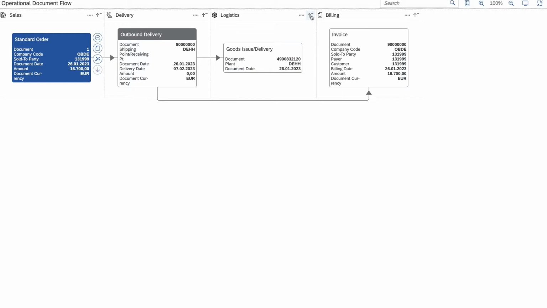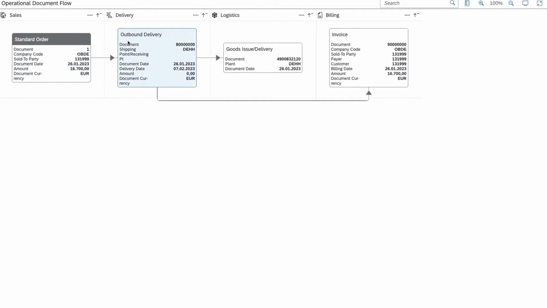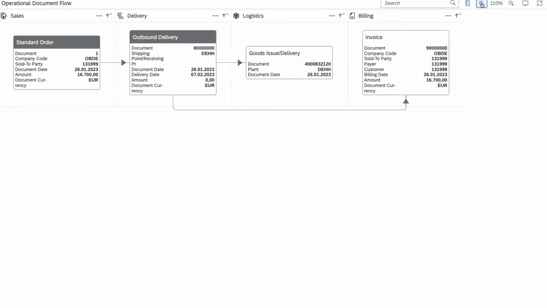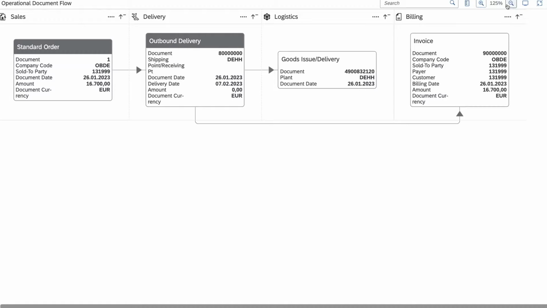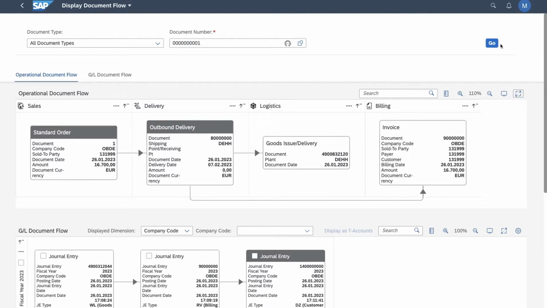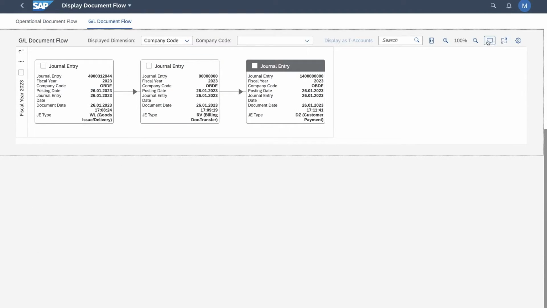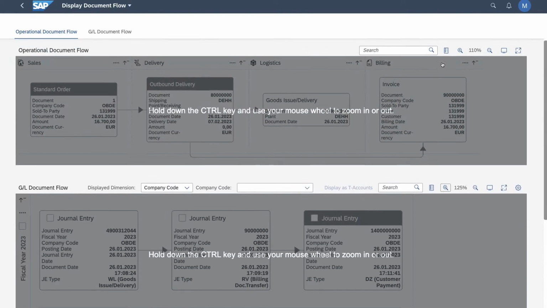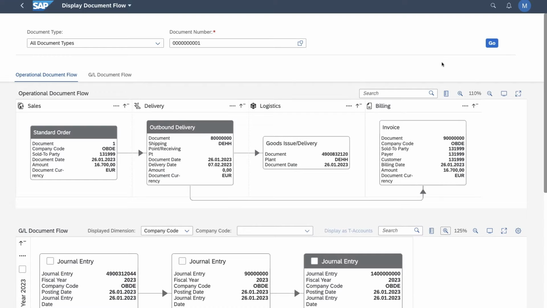We do see the graphics again. So very nice way to show the connection of the created documents in an ERP system. Yes, you can zoom in, zoom out, or zoom to fit, depending on your screen size, depending on the complexity. And besides the operational document flow, we do have the general ledger document flow. There you see that our document flow has created 3 journal entries. So the goods delivery, the billing, and the customer payment. And we can even drill into that as well.